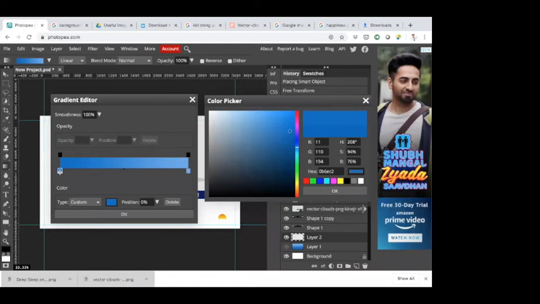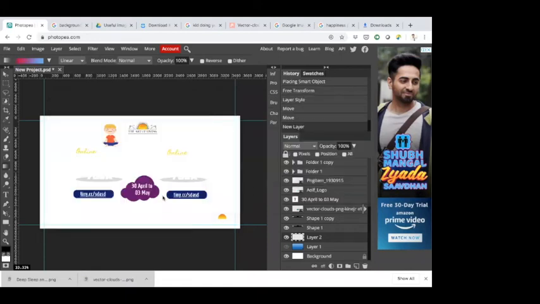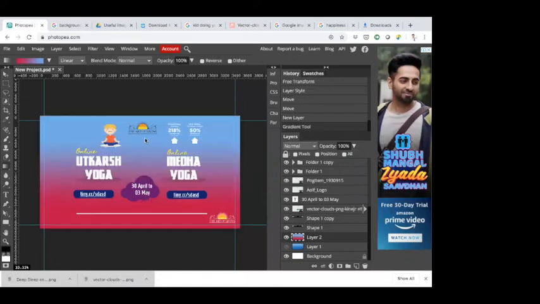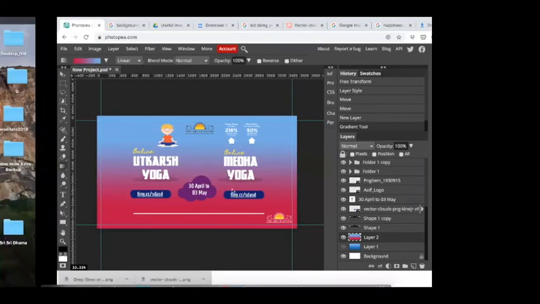So the starting color of this particular gradient, I'm just changing it to, let's say, red. And the ending color is blue. Now click OK, click OK. What you have to do is draw a line from bottom to top. And you will see that the background color has come. All right. So this is how you do the gradient thing.